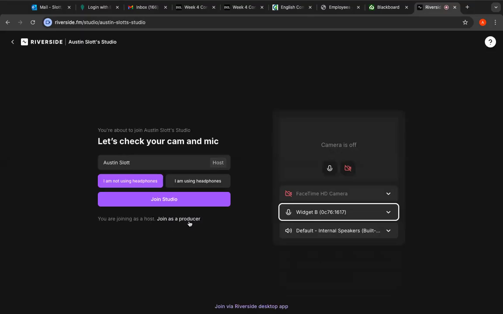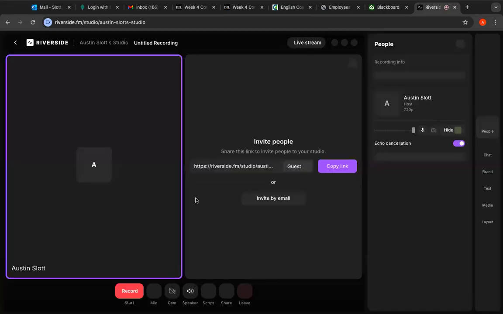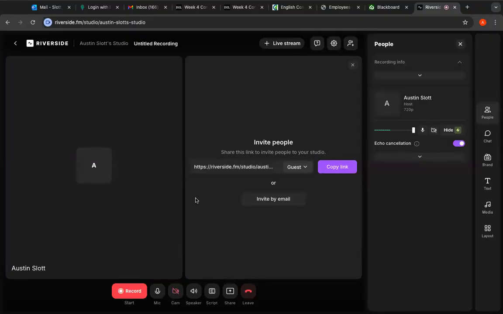If you're the producer, you don't have access to all the functionality. The host does. So make sure that next to your name or next to your username, it does say host. And we will enter the recording studio. So this is what it looks like.